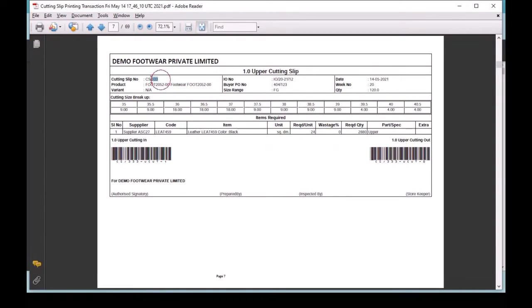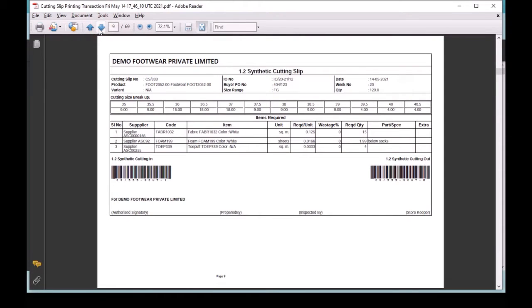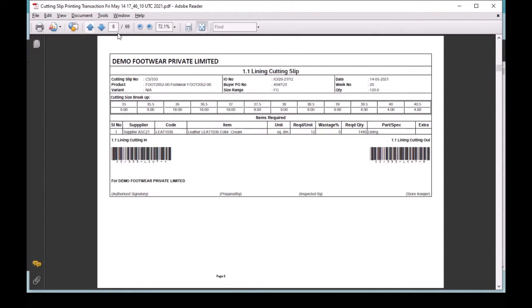So this is the cutting slip number 333, again upper, lining, synthetic. This is how the cutting slip is printed, and the cutting slip will display the materials required for the particular operation. So the synthetic cutting slip is displaying the fabric and foam. If you see, the lining cutting slip is displaying the lining leather, and the upper cutting slip displays the upper leather.